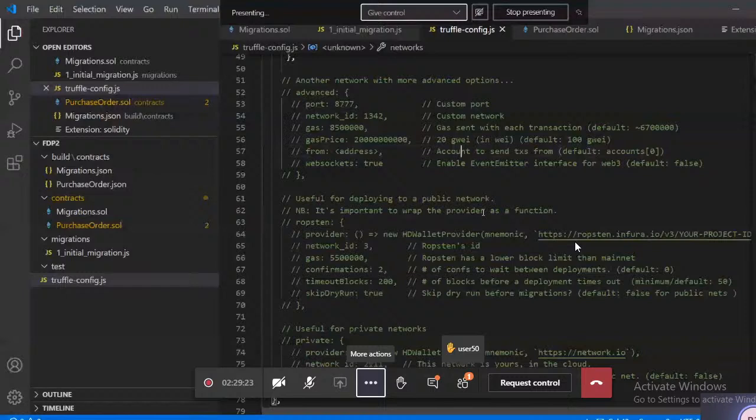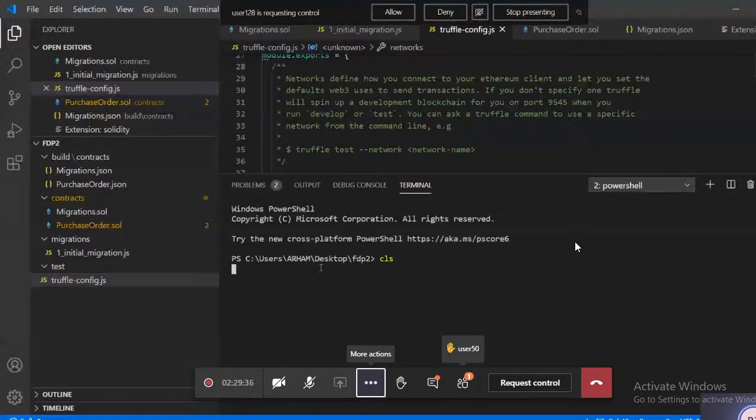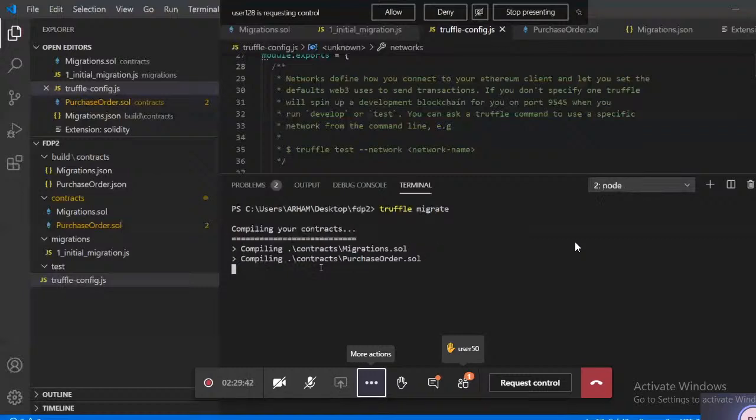Terminal. So go ahead. CLS and then truffle migrate. Compiling your contract, deploying the contract. Now, did you observe this? We got the contract deployed. Which contract got deployed? Migration.